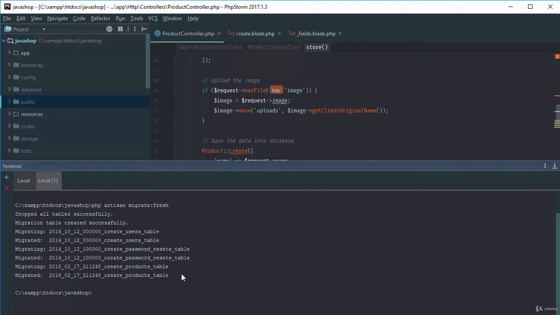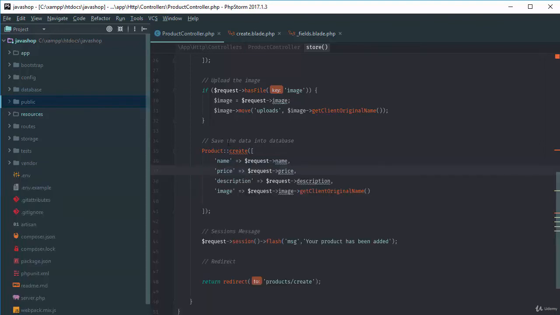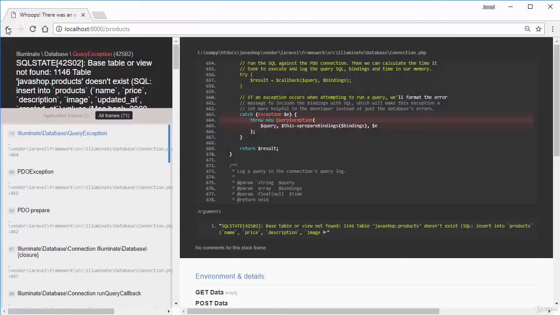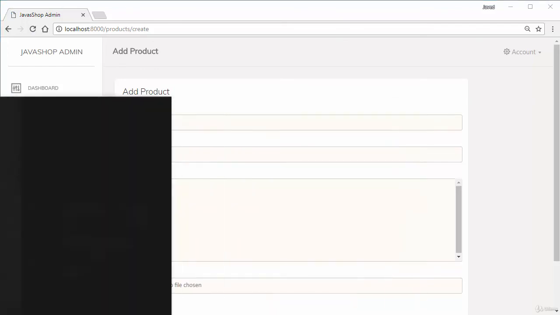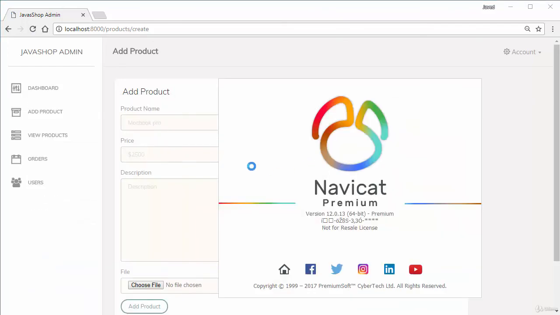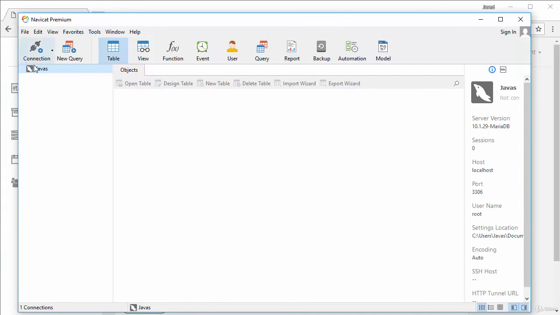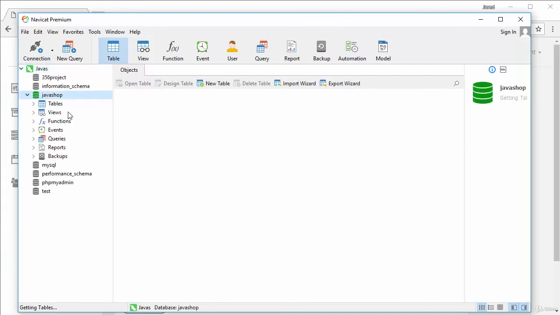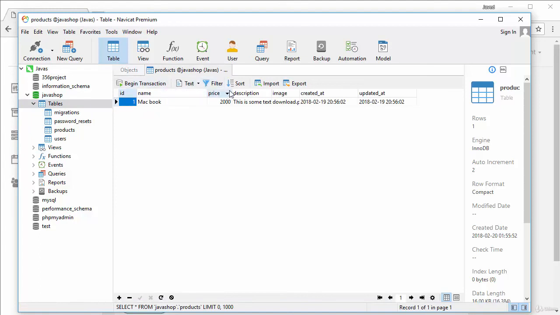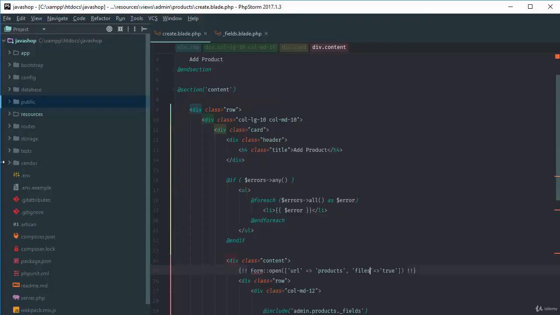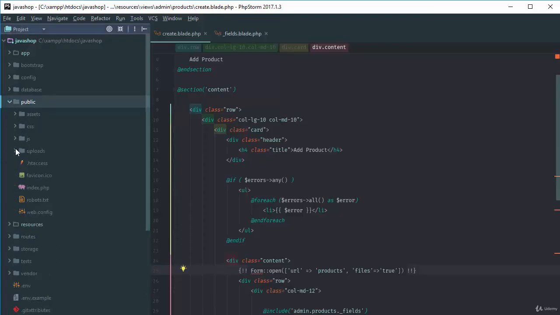Now you can see we do not have any error, so we can go to our product and then click on add product. I think now our product has been successfully added. Let's hope for the best and check it. If you go to my database file and then the Java shop tables, products, okay, the product has been added, right? You can see this product has been added inside our database. And then if I go to my public uploads, the image also uploaded, right?